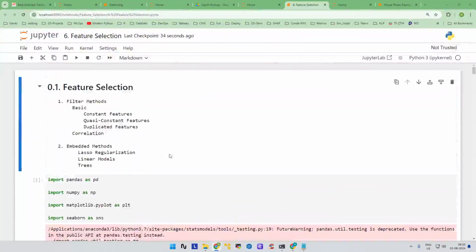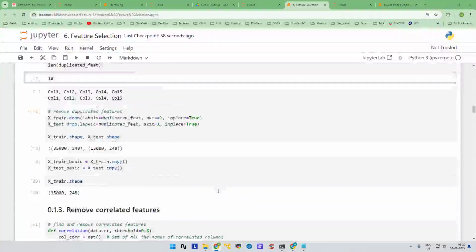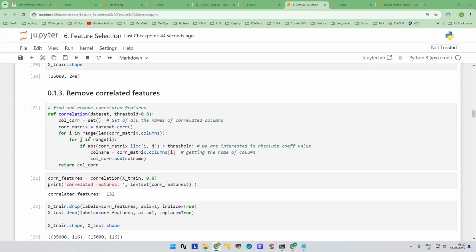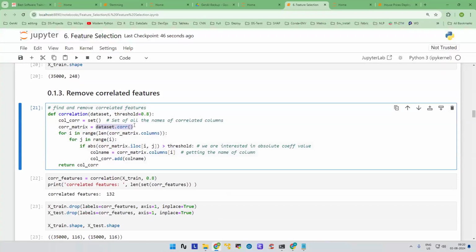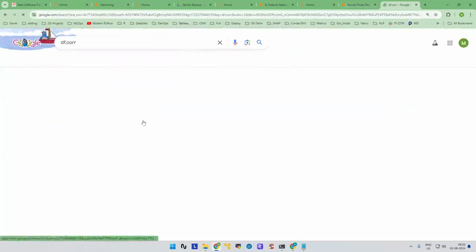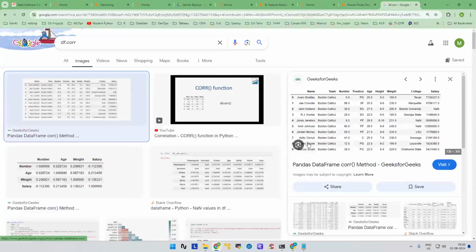The next one is correlation. You might have heard of correlation previously, right? Heat map, or the df.corr method. Data frame dot corr will give the complete list of correlations for every column combination, isn't it? We have seen this in pandas.